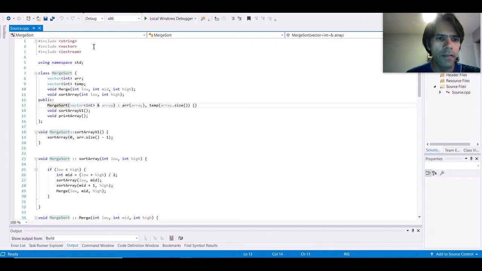And this constructor essentially takes a reference to my array that I'll be defining below in the main function, and it initializes the array structure, which is an integer array, and it initializes my temporary vector as well, which is again an array based on the size that I gave over here.